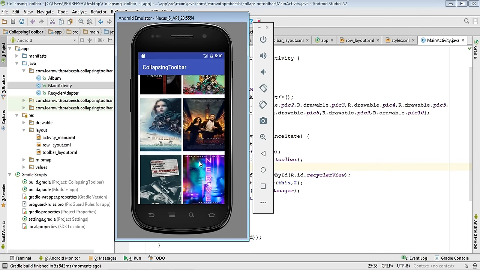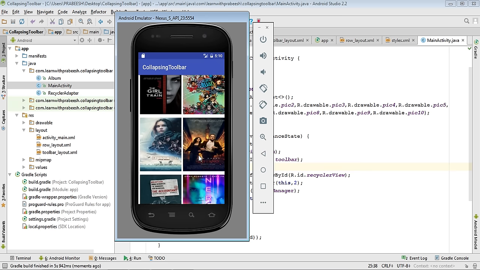So this is how we add a collapsing toolbar into your Android application. I hope you understand the concepts.